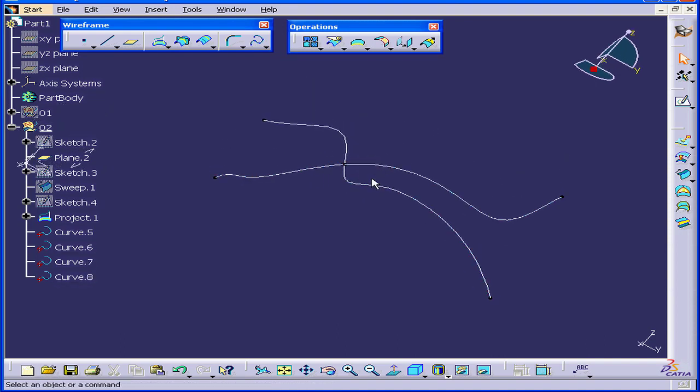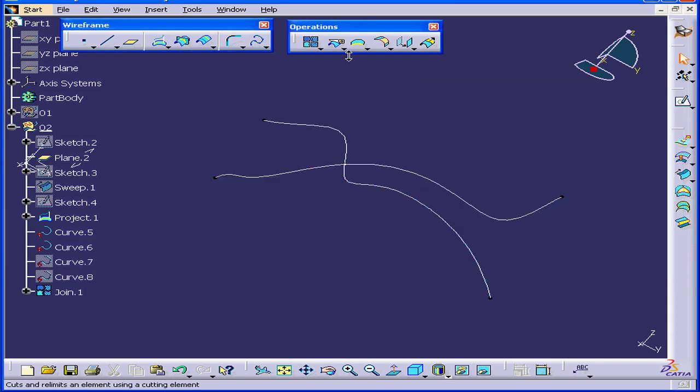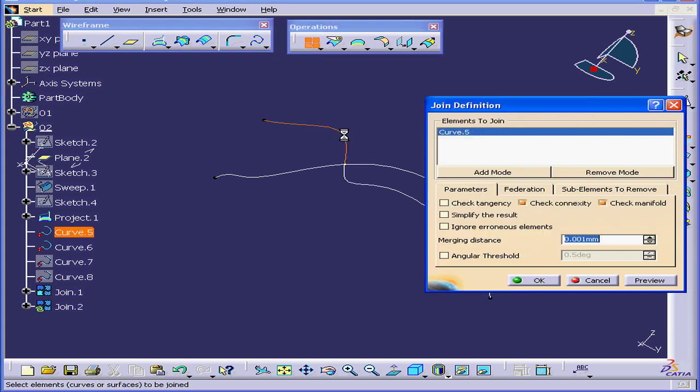You see that these are 4 separate curves. Let's use the Join command to join this curve and this curve. Click OK. Activate the Join command again. Let's join this curve to this curve. OK.